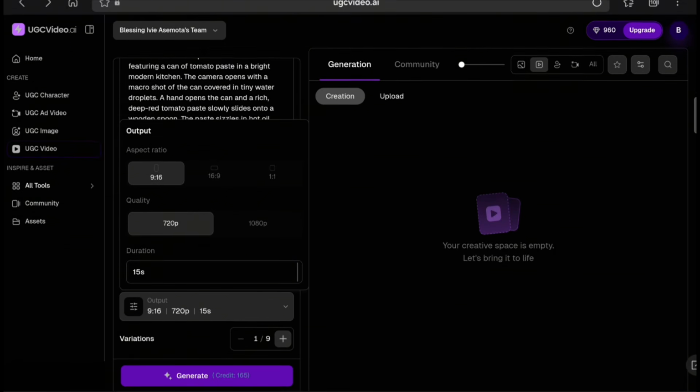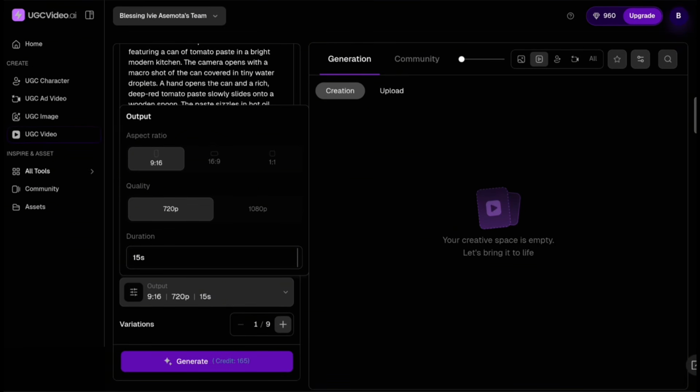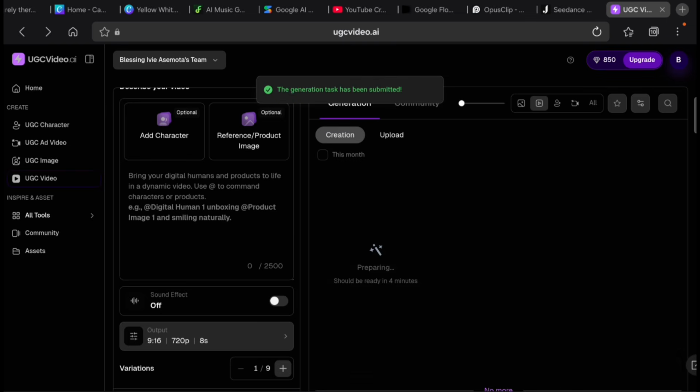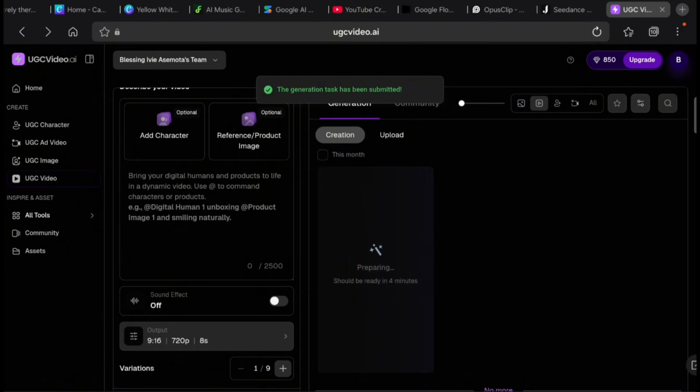For the duration, I'm going to go with 15 seconds and I'm going to choose the highest resolution. And I'm going to leave it at 720p. You can choose your aspect ratio. I'm going to leave it at 10 seconds and 720p, and then I'm going to go ahead and generate and wait for it to load.